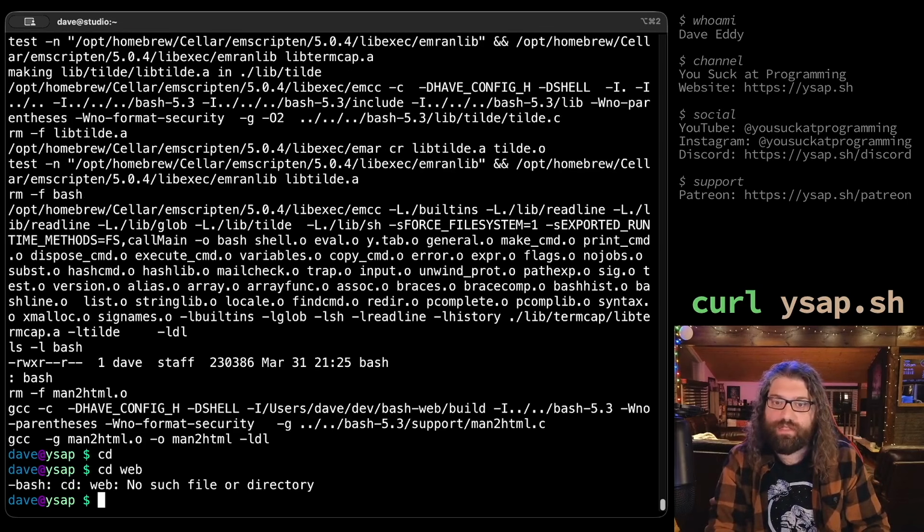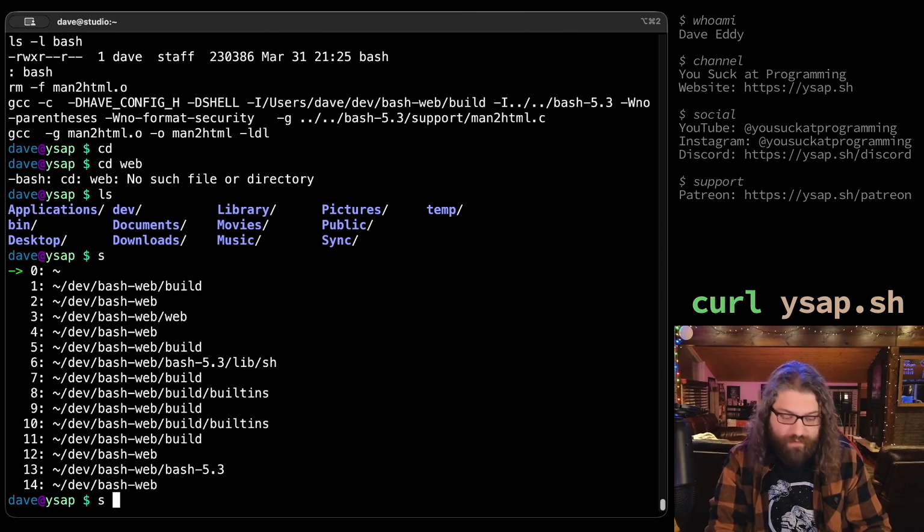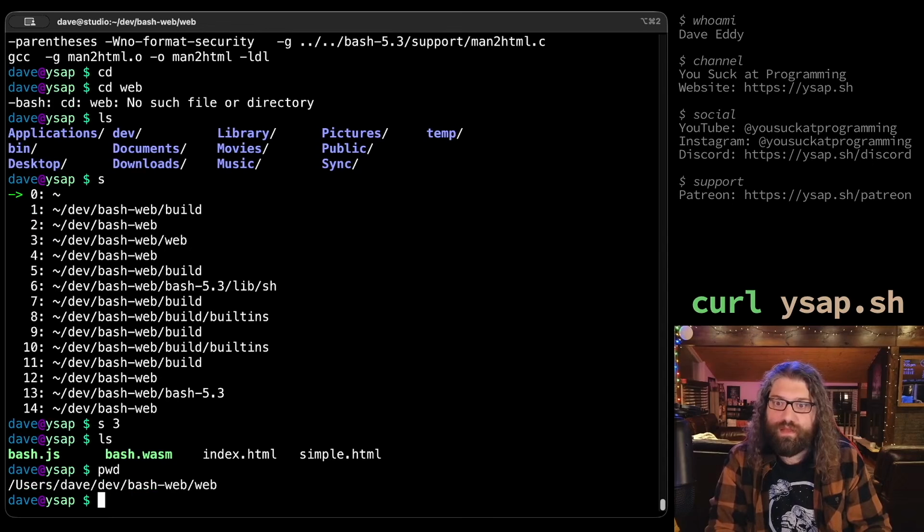So let's back out of here. Let's go into the web directory. Oh, I see it in my home directory. Yeah, I'm smart, I'm good at computers. Let's go into the web directory. There we go. And now we copied over the bash.js and bash.wasm files here.